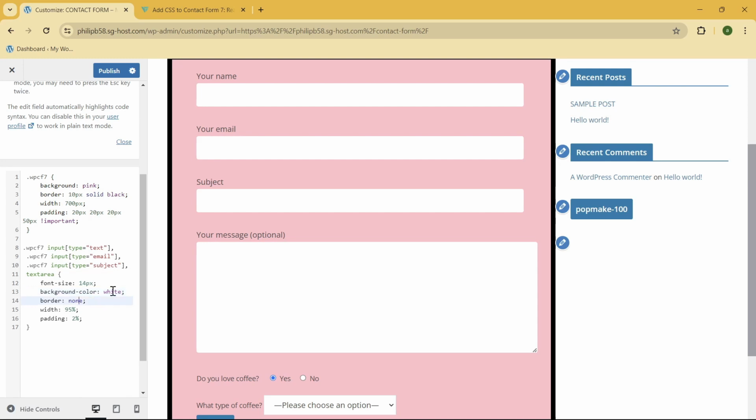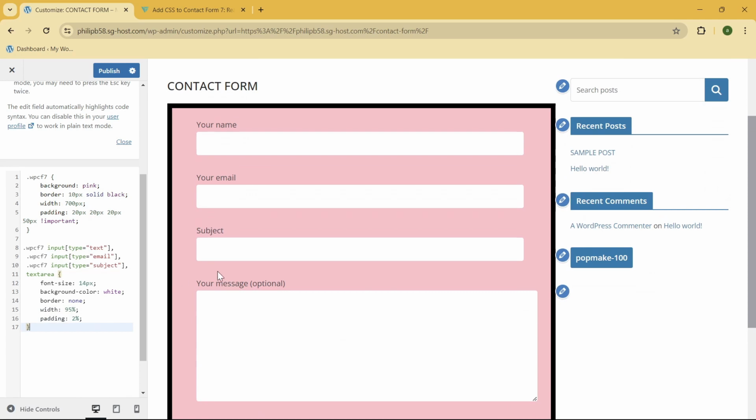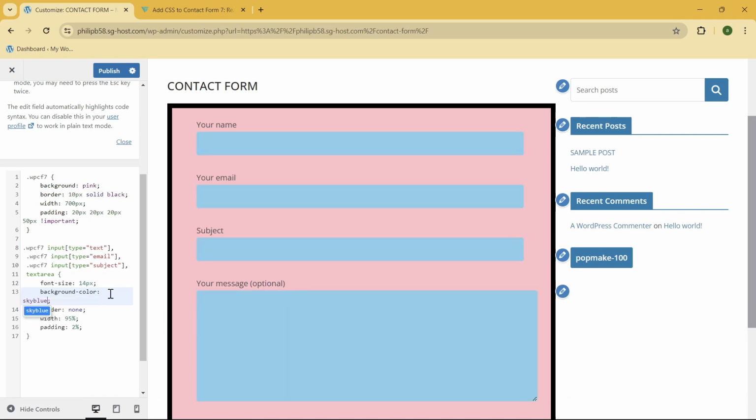For the border, if you want to add a border, just go ahead and put it right over here, just like this. For the width, you can also adjust that if you want to. But for now, I'm happy with that. Or let's just change this so that we can see the changes. What color? Let's put sky blue there.